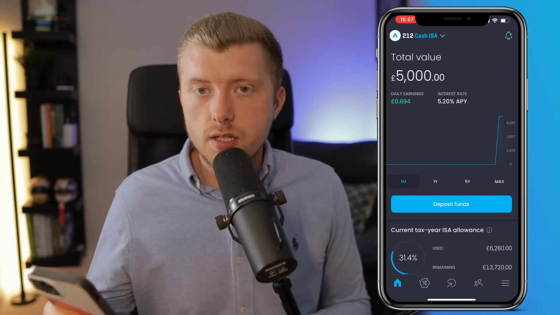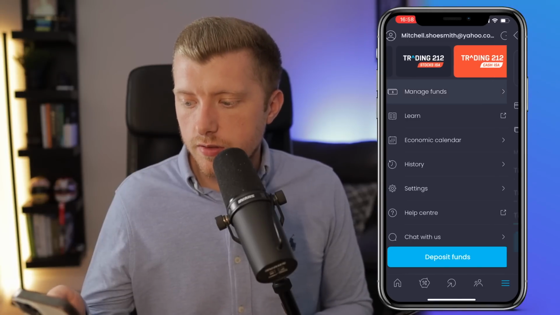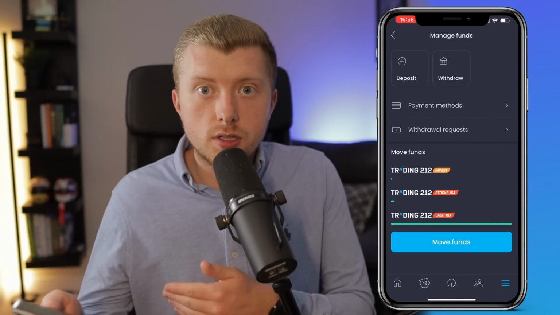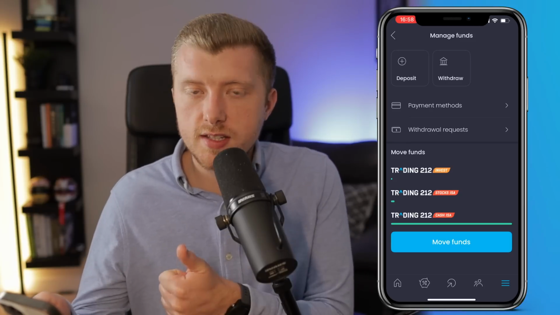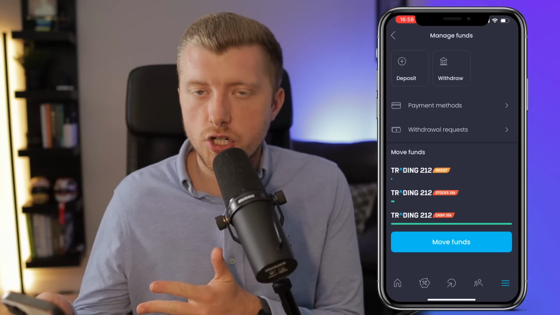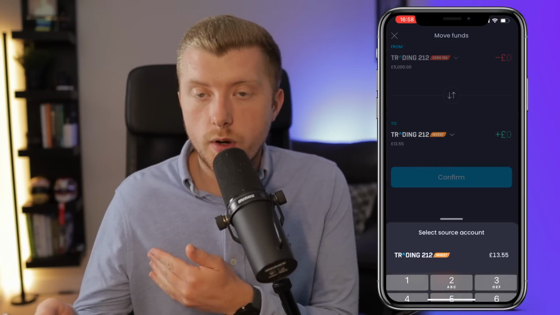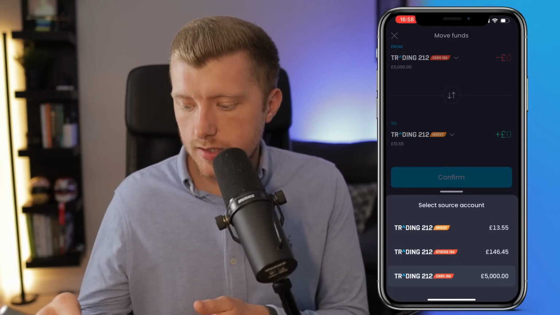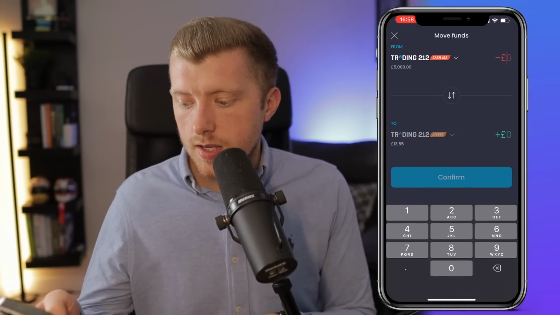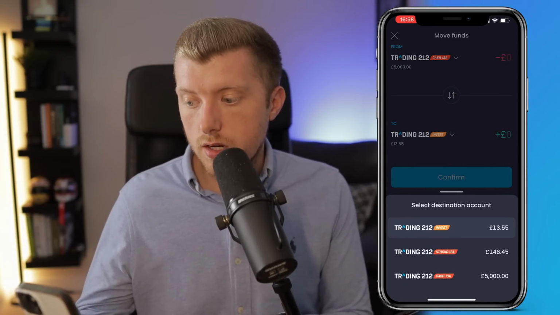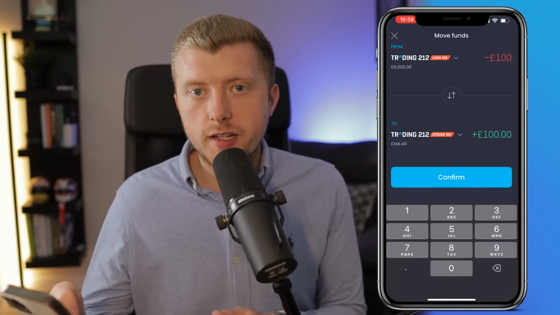Now, in order to bring this to life and show you how it works in practice, if you click on the three dashes at the bottom right hand side of your screen, and at the top you'll be able to click into manage funds. And then what you'll be able to see is how you can move funds between all three different Trading 212 accounts. So your invest account, your stocks ISA, and your cash ISA. So if I click into move funds, you'll then be able to see I can select whatever account option I want to select. So in this case, I could move my £5,000 in my cash ISA into, let's say, my stocks ISA, and I could select that I want to move 100 quid over from one account to the other.